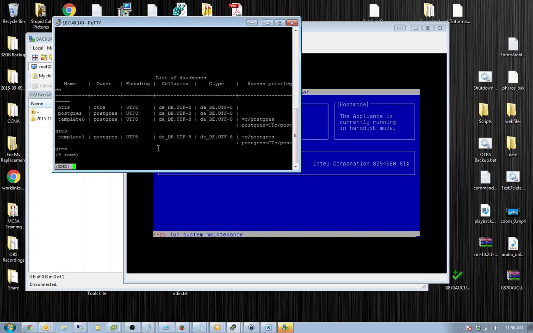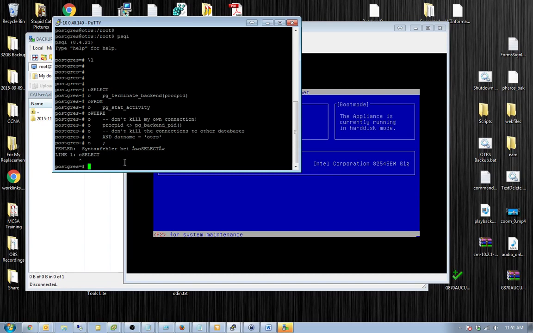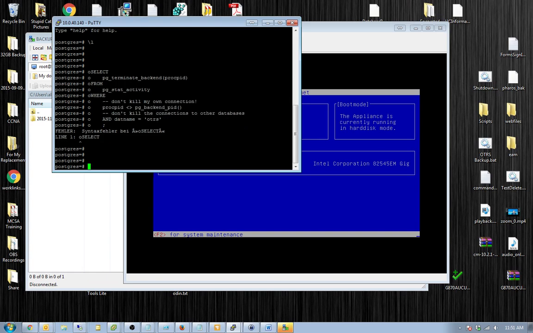I can do a \l to look at the databases that are in there now. I've got a database called OTRS, one called Postgres, and one called Template0. This OTRS one is the one that I want to drop. So press Q to get out of that. I'm going to first kill all the sessions that are connected to that. So I'm just going to, wow, that did not copy out at all. That's okay. I've got it over here in a notepad.